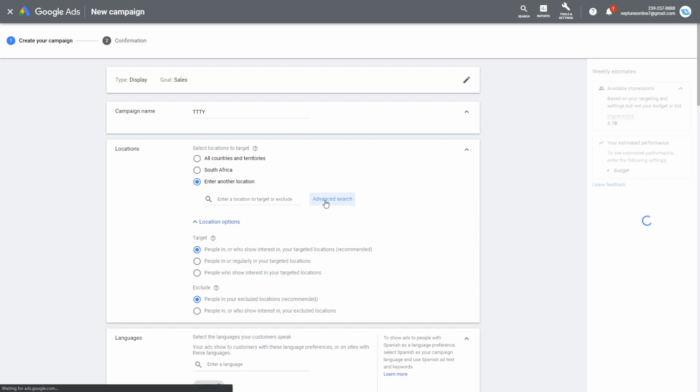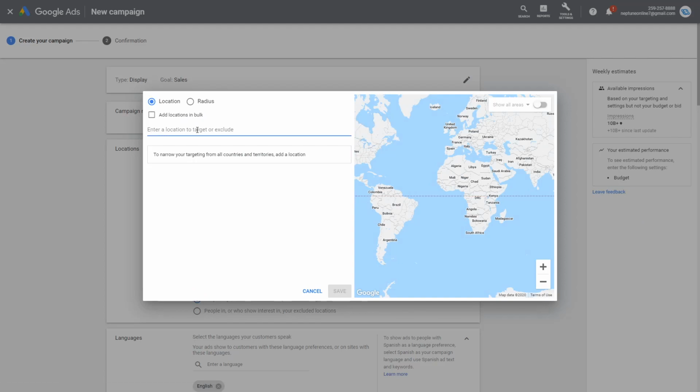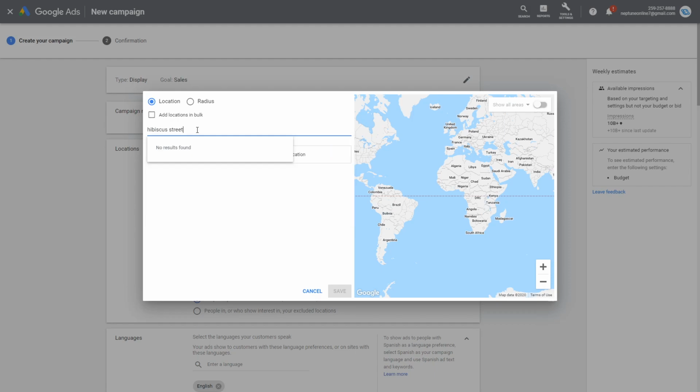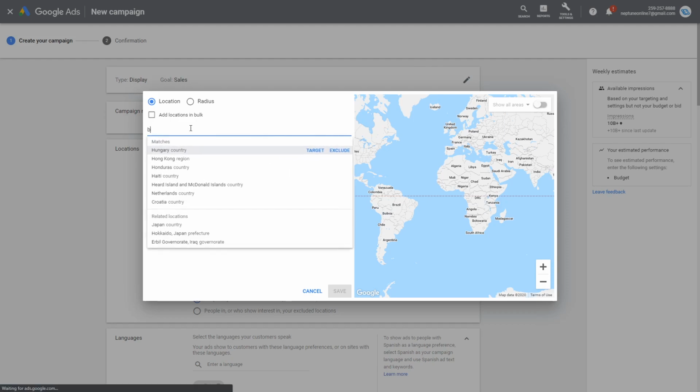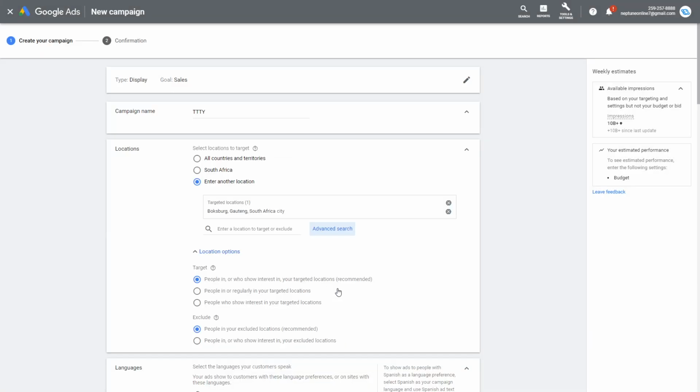Okay, if I want to select another location, so for example, I'm just going to choose a street in South Africa that I know. Let's see if it'll find it. If not, okay, let's take it simple. Let's target it. If I target that specific location, as you can see on the right hand side, I'm only going to get about 31 million impressions, just if I target that specific city or town.